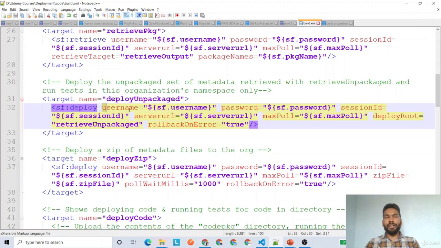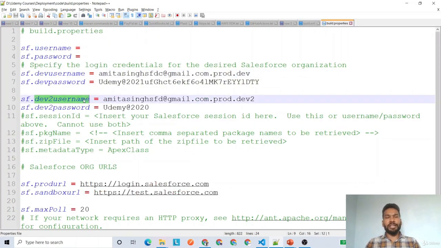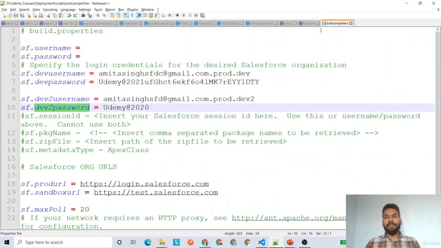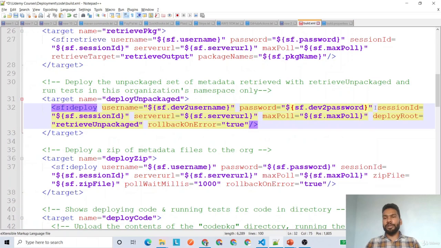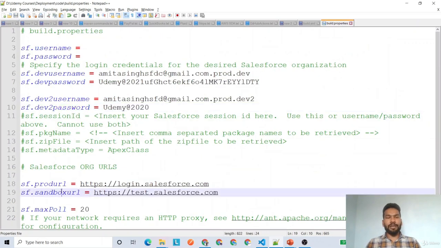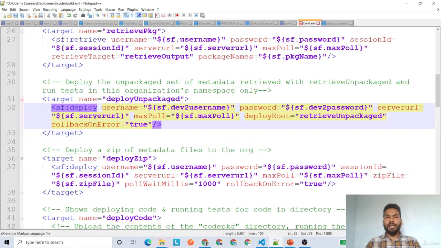Now here you need to provide what username you need to deploy with. Suppose I want to deploy to sandbox dev. I'll say dev2 username, dev2 password. If we are providing username and password, we don't need to provide a session ID. And if we are providing a session ID, we don't need to provide username and password. But we cannot provide both at the same time. Then what is the server URL? Again, the server URL is the same sandbox, because both of them are sandboxes. Now here you can say deploy root.